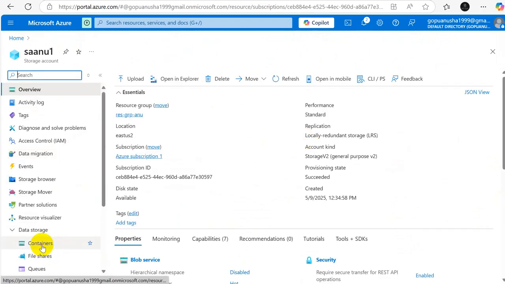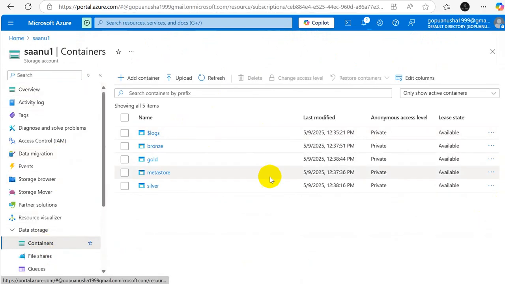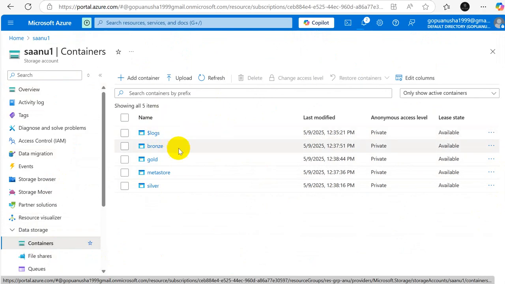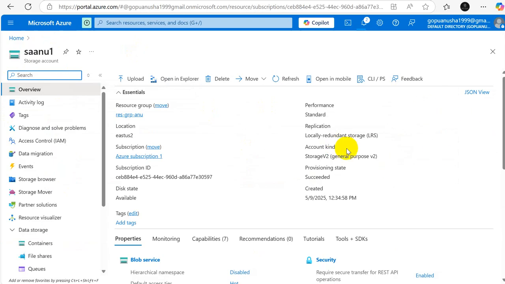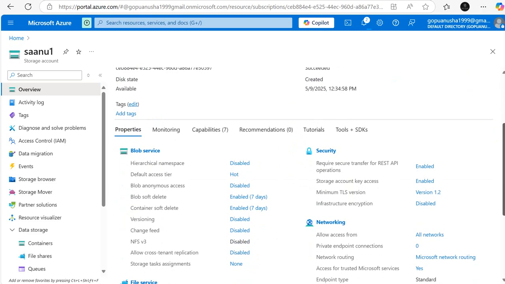I have a storage account which I already created, and the steps of creating a storage account are very simple. Let me first check the region of the storage account. This storage account is in East US2. My Azure Databricks workspace is also in East US2, so there is no problem. And this is meant to be an Azure ADLS Gen2 storage account. How can we see that?